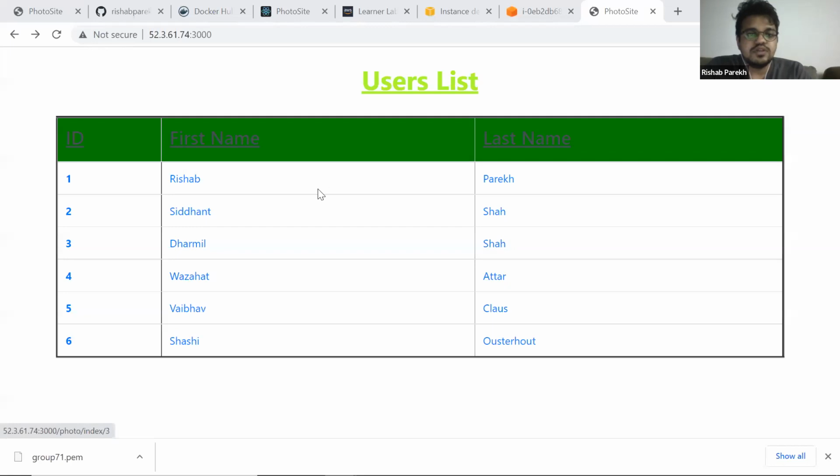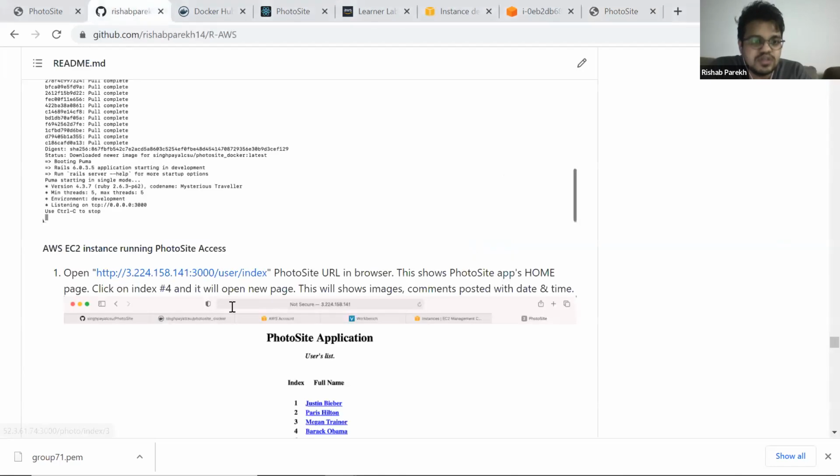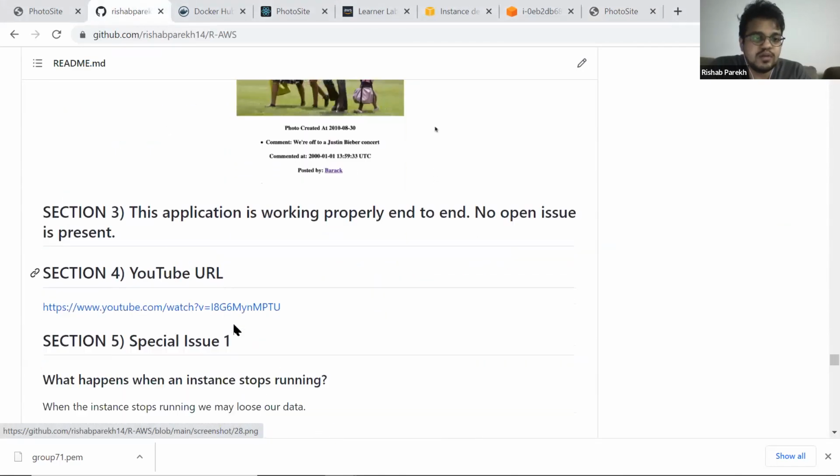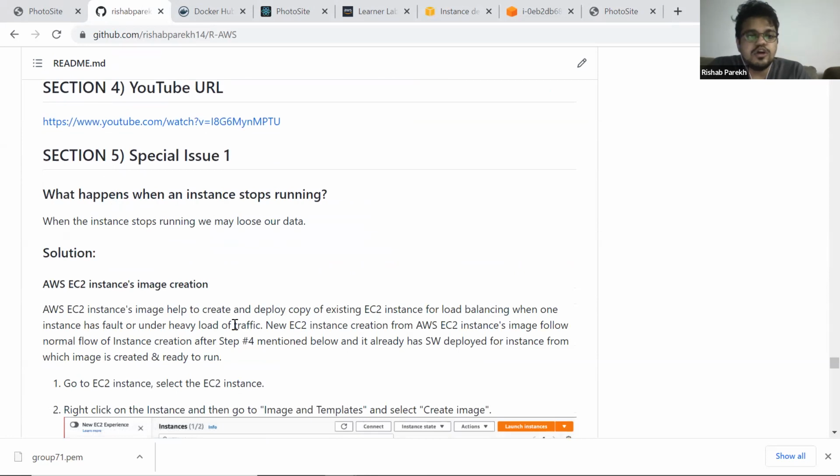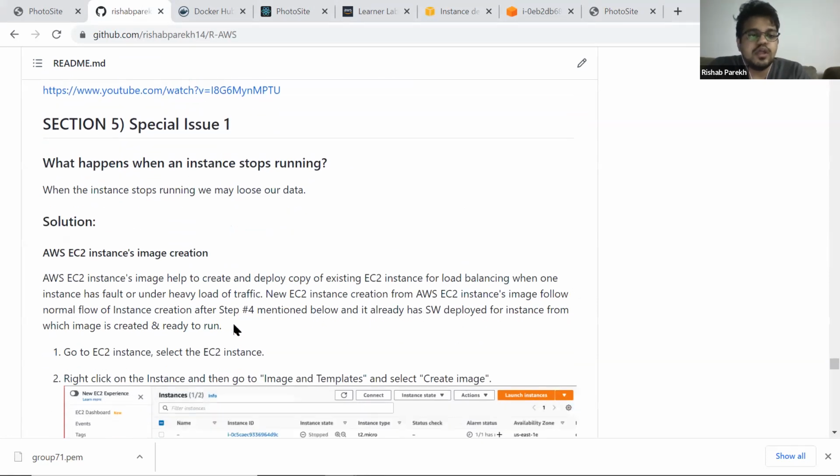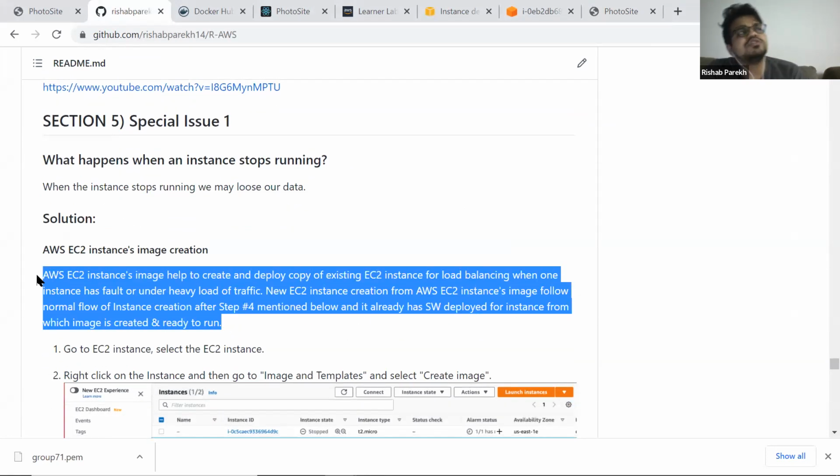So now as you can see, our application is up and running. Our next step is, as you can see, that our professor has given one special question to solve: once we shut down, that is terminate, our EC2 instance, the whole data of that configuration is totally vanished.